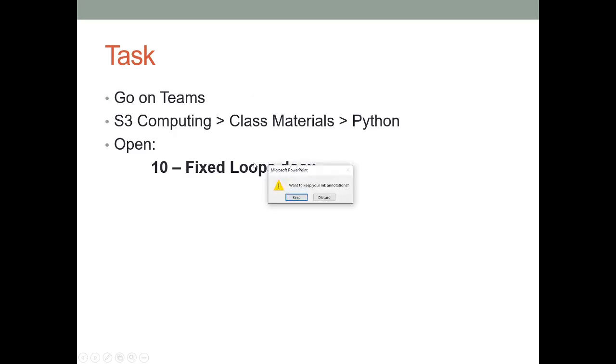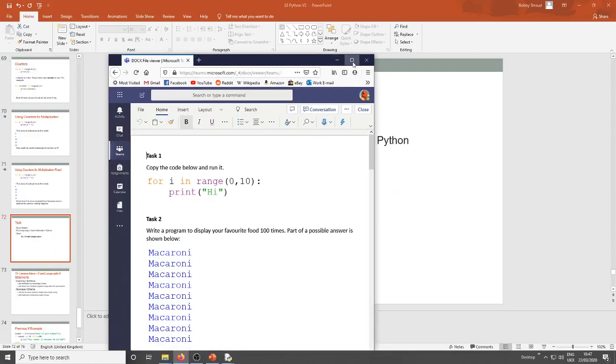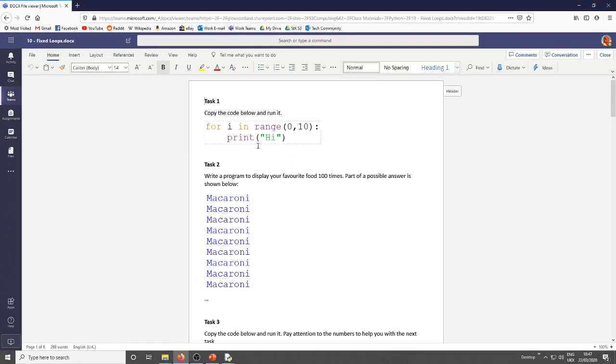So worksheet 10, yeah, I'll discard that. It's pretty simple. It's just a lot of little tasks just to get used to it. First one is you just have to copy this out. That is it.